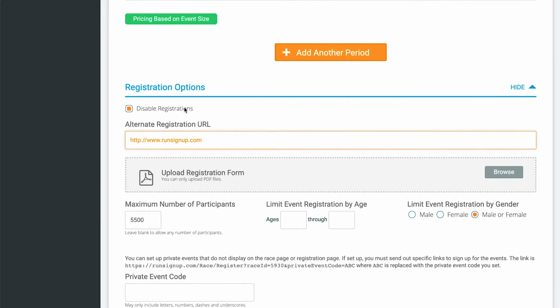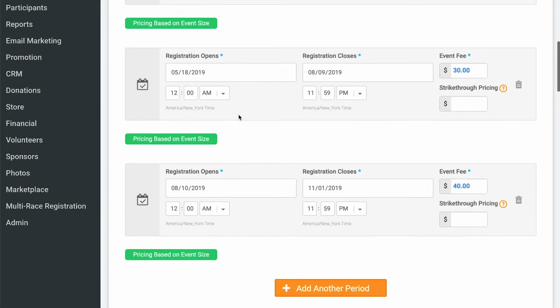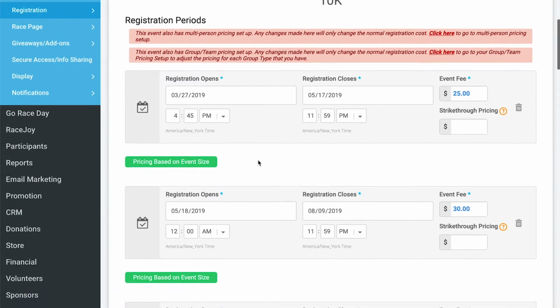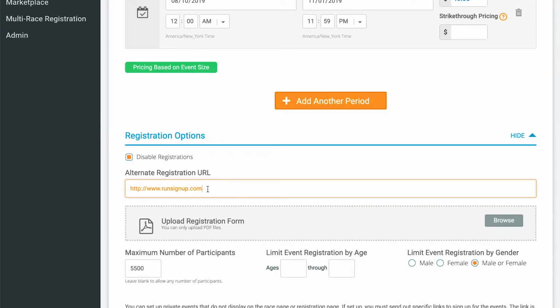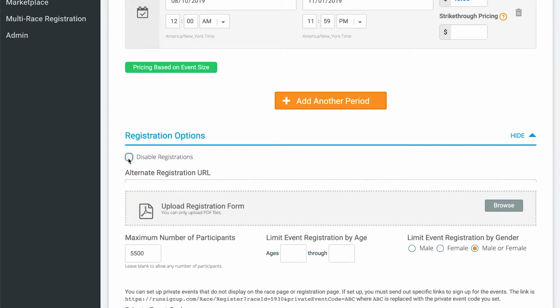Please note that by checking off the Disable Registrations box, this will override any and all registration windows that are set up for that event above, and you will need to enter in an alternate registration URL in order to save. Disabling registration is not the same as closing registration.